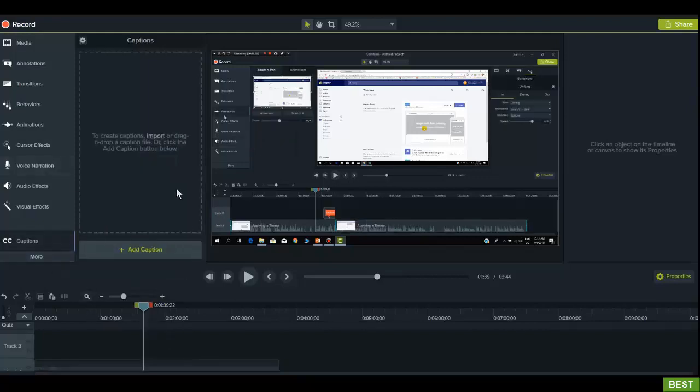So now we're going to be moving on to captions. As I said before, if you don't see the option of captions, go into more and the captions option will be available to you.